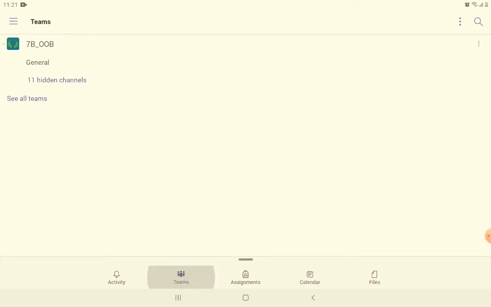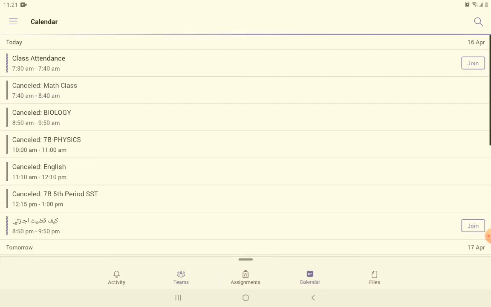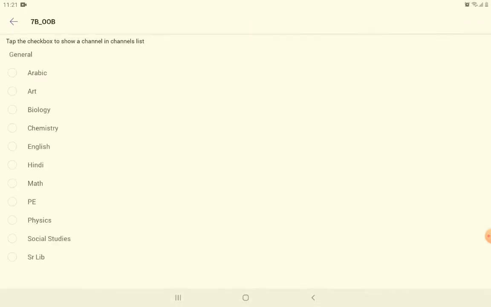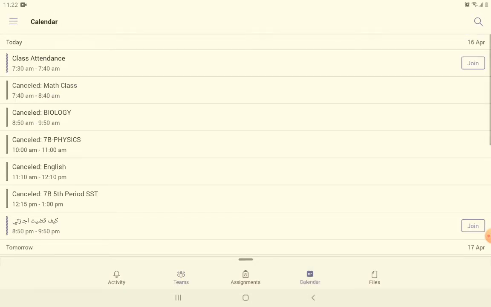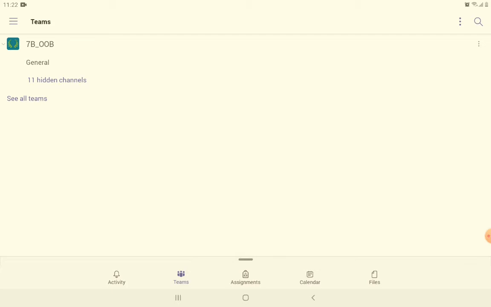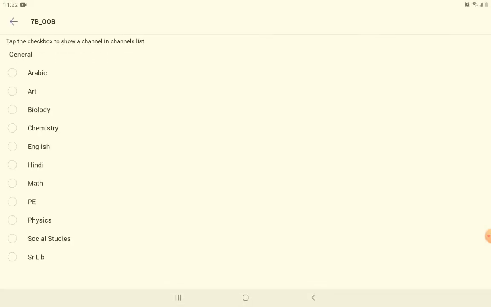So first, don't go to calendar, go to Teams, 11 hidden channels, and take your subject, which is your first period. Go there. When you open calendar first, there won't be anything. It should be blue color. Inside should be blue. Then you can join. When there is a break, after break you can attend.